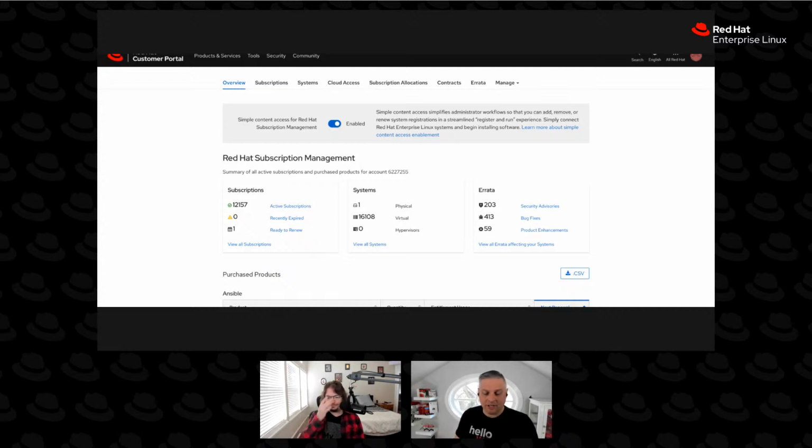So when Red Hat puts together an errata, which is an updated RPM package, we will classify it as one of these three things. Either it's to fix a security problem or mitigate a security vulnerability, it is to fix a bug, or it is to add new features to the product. And so this is just saying across my entire population, this is what's outstanding.